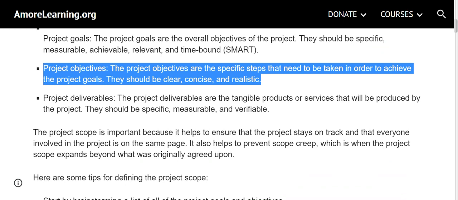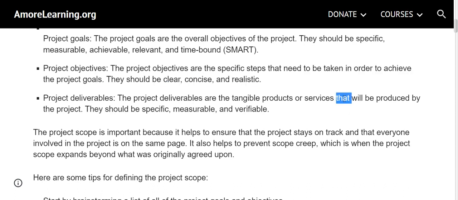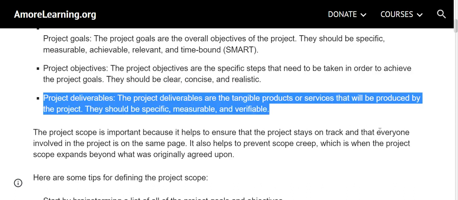Project objectives. The project objectives are the specific steps that need to be taken in order to achieve the project goals. They should be clear, concise, and realistic. Project deliverables. The project deliverables are the tangible products or services that will be produced by the project. They should be specific, measurable, and verifiable.